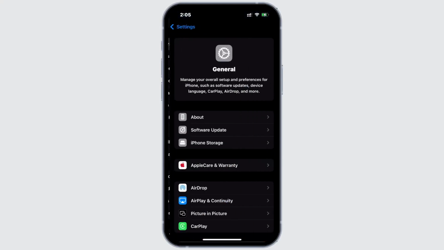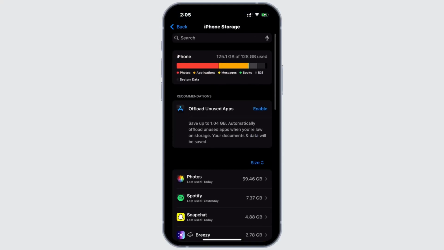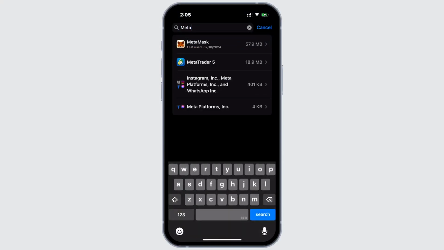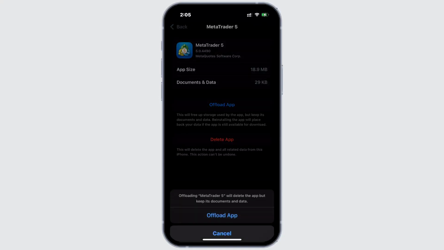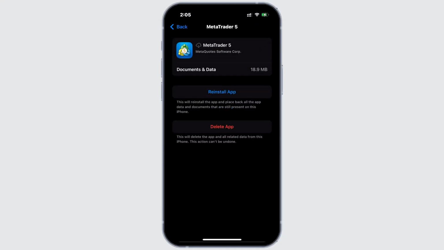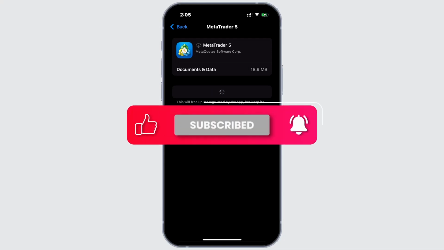Go to General inside the device settings and head to iPhone Storage. Find the MetaTrader 5 app and tap on it, and select Offload App and confirm the action. Once processed, tap Reinstall App. This may resolve the error.